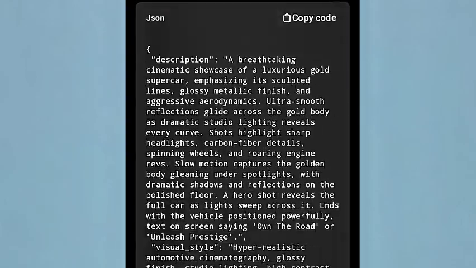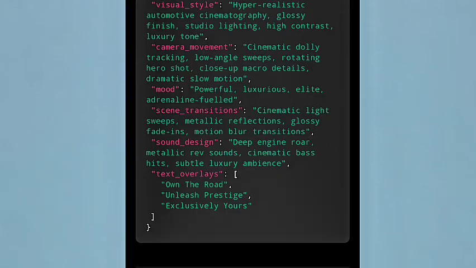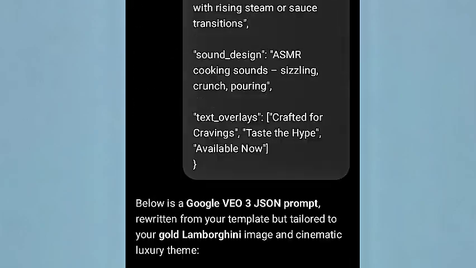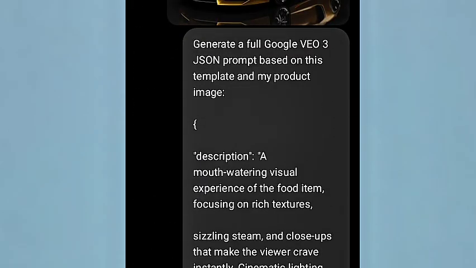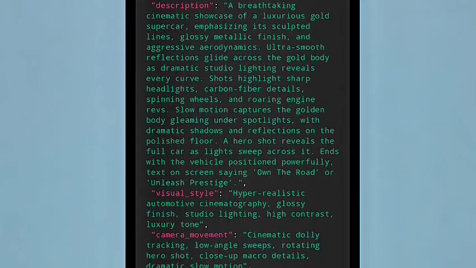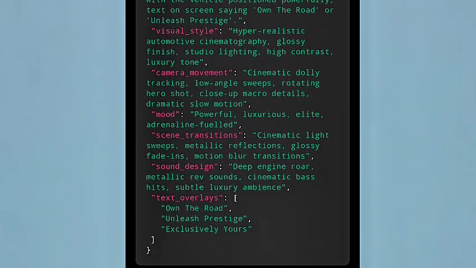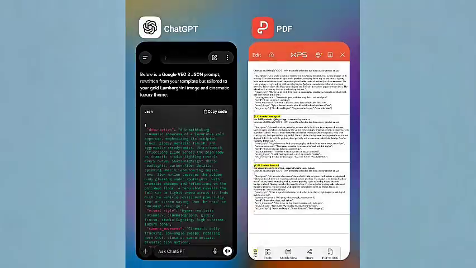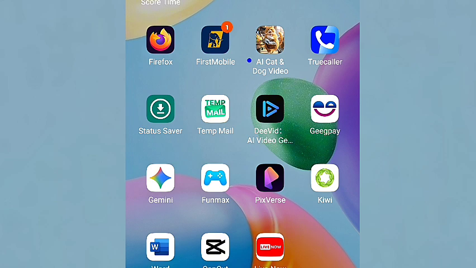Understand? Then I'm now going to copy this one. Can you see that it's basically understood the picture I put here? It understood this particular picture I put here with this template. Now I'm going to copy this one. If I copy this now, I will go to my Gemini.